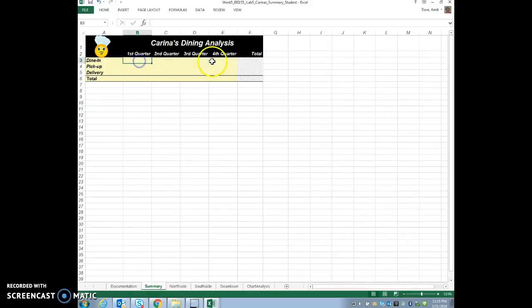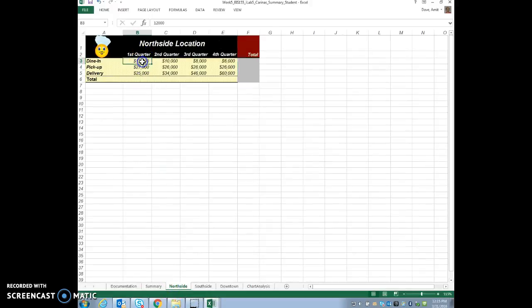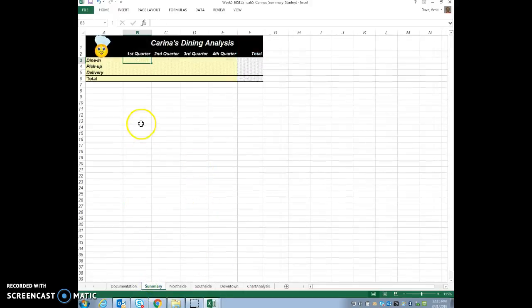We need to fill these columns here. So first thing what we're going to do here is bring the sum of dine-in from all three worksheets. Now the dine-in is in B3. So what we have to do here is add these values in B3 from all three worksheets, 1, 2, and 3. So you have to add this 40,000, add this 45,000, and add this north side here. So how do we add this? What do we do here? We have to use the 3D referencing to do that.